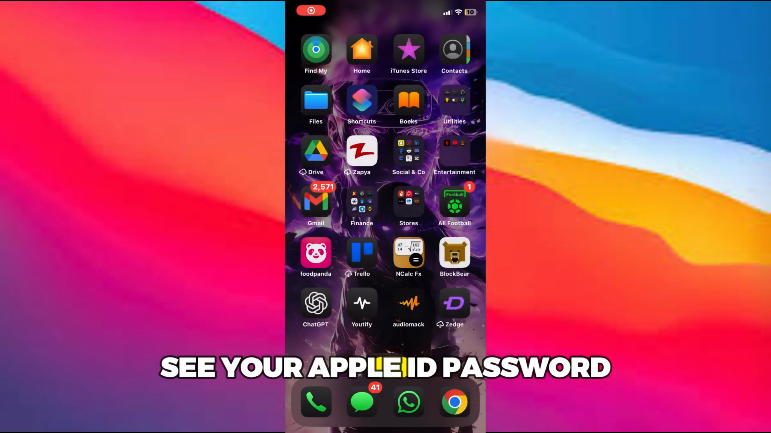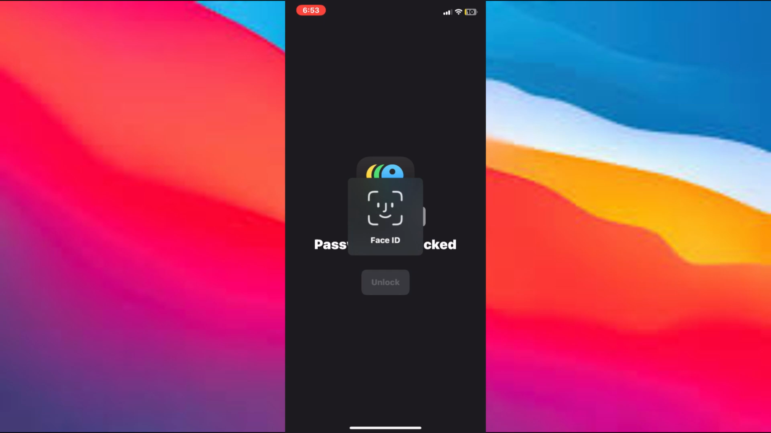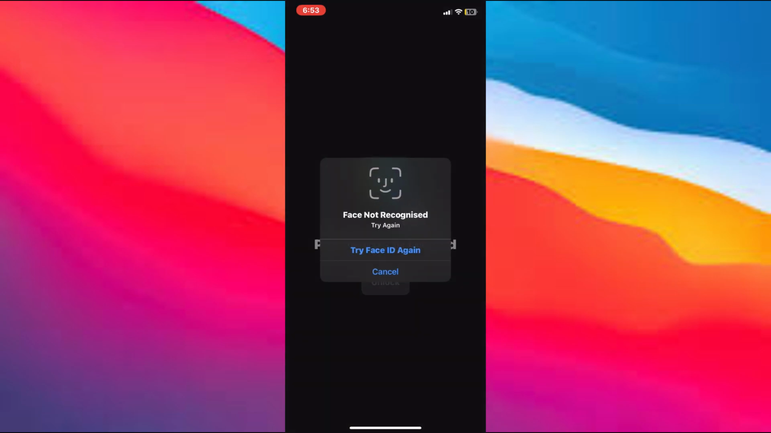So let's get started. First, open the Settings app on your iPhone. Scroll down and tap on Passwords. Your device often saves passwords when you sign in, so your Apple ID password might be saved here.